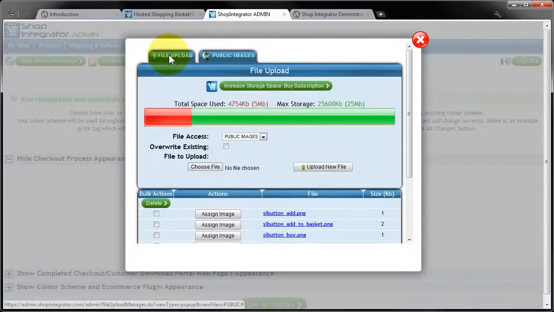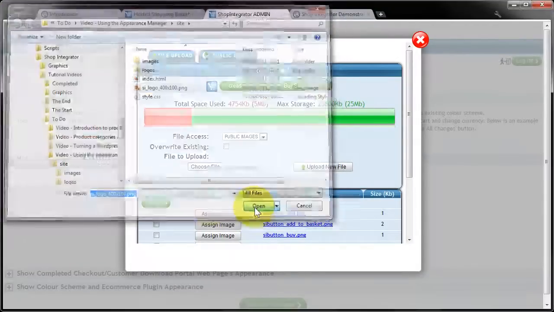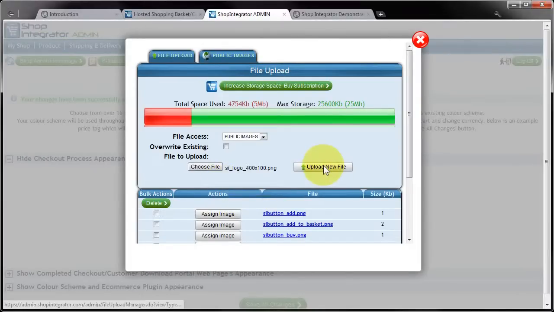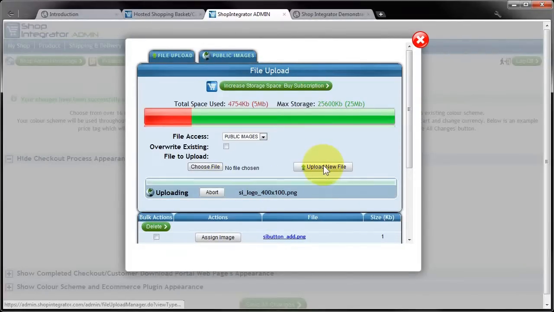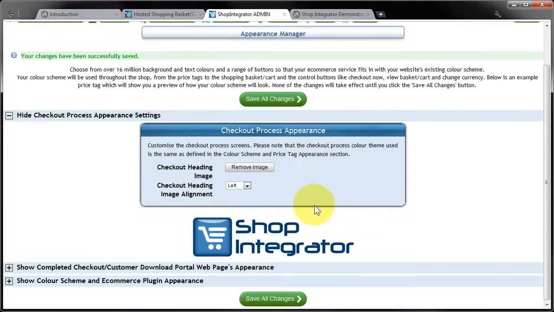Or you can go back to File Upload and you can click Choose File, and you can simply choose a file off your system to upload. So I'm going to pick this file and click Open, and I'm going to click Upload New File, and it will upload that file into your Public Images section and automatically assign it as the checkout process image.